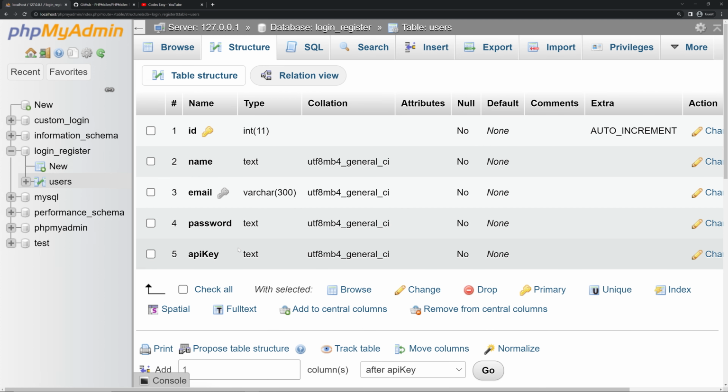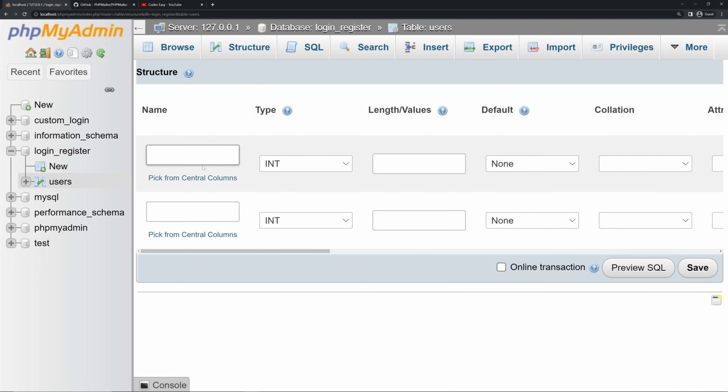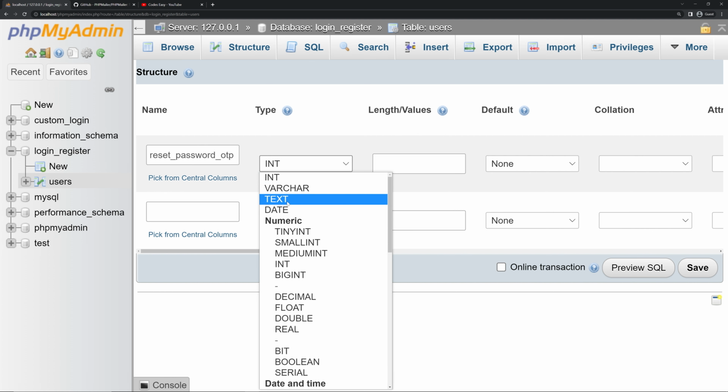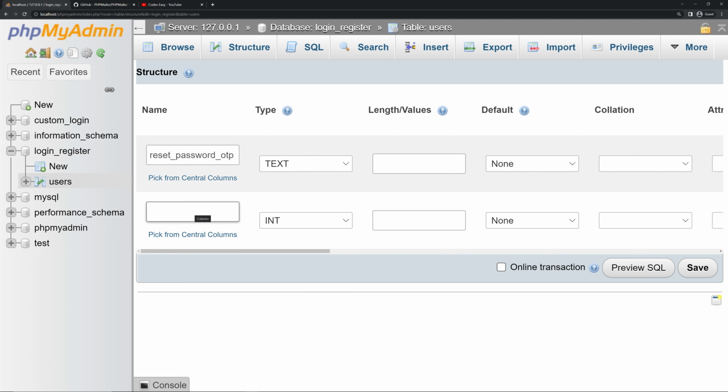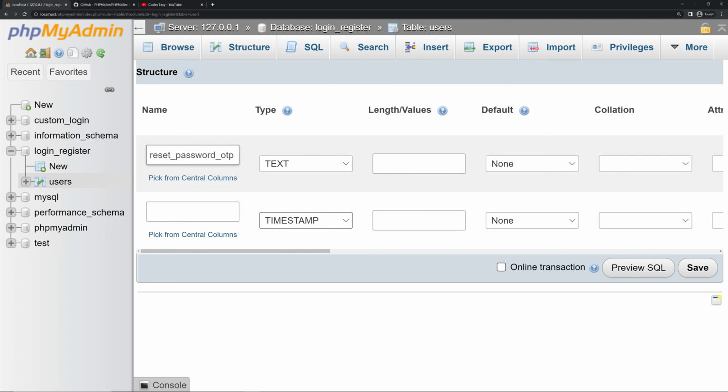For that we have to add 2 more columns to the table. So scroll down and here change 1 to 2 and you can click go. Here we have to create a field reset password OTP, where we'll be storing the OTP to reset the password. You can change the type to text, and then we also need created at timestamp. So select the timestamp option here, and we have to copy this from here and paste it here and remove the OTP, and let's say created at. Okay, now you can click on save.